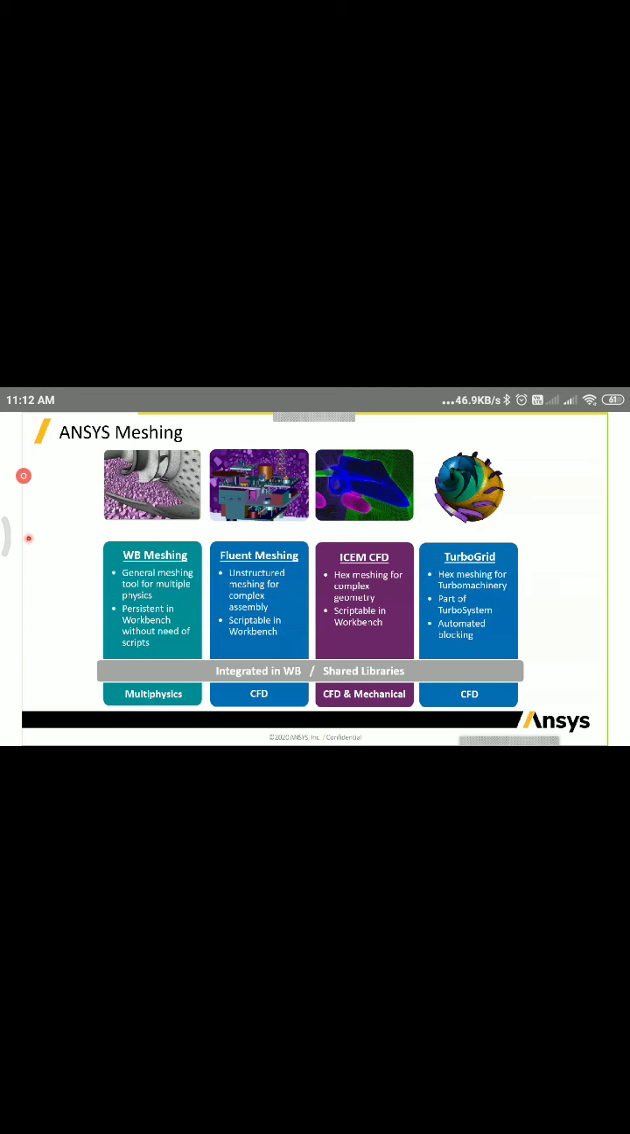So if you have access to this Workbench Meshing tool, that means you have access to Fluent Meshing, you have access to ICEM, you have access to Turbo, right? Because this is a single tool which can work differently as a different UI. So in Ansys meshing, we have Workbench Meshing, which is a general purpose meshing tool, and mostly it is used for the multi-physics requirements in the Workbench.